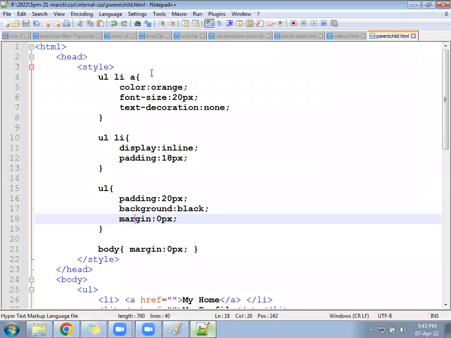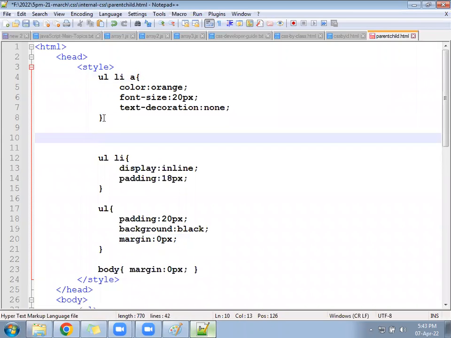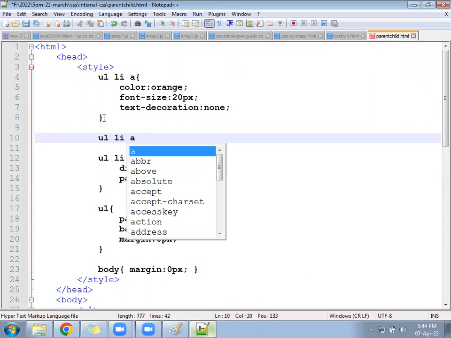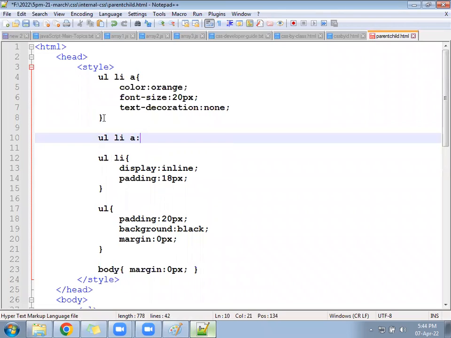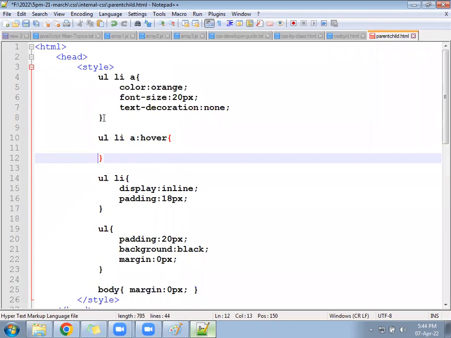See, in the beginning you have written this line, UL LI, correct? Here only we are going to add one more line. Under the UL, there will be one LI. Under the LI, there will be a tag called A, colon, hover. Hover means when you move the mouse on that.